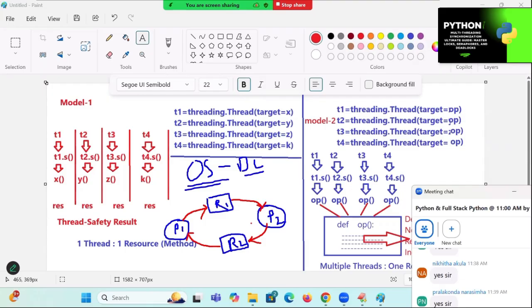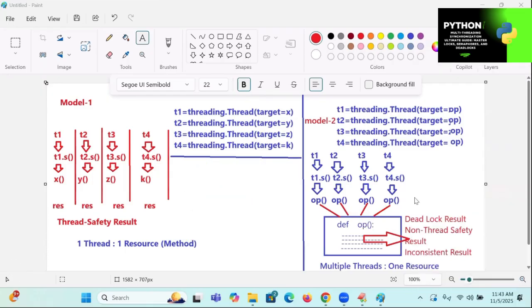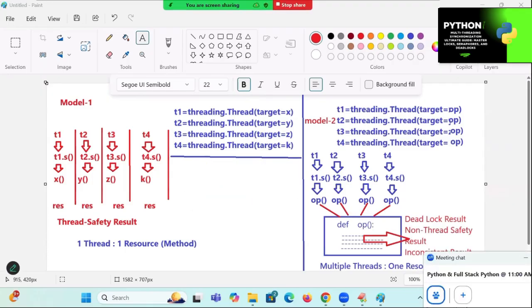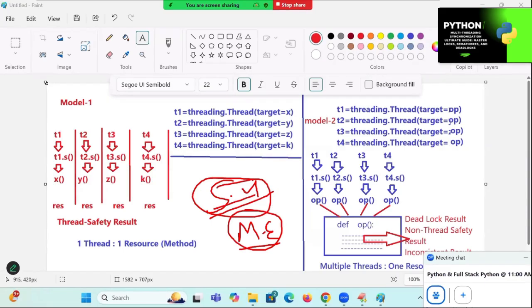Getting my point? In this case, no work is done. Here, work is done, but which result is coming? A wrong result is coming. That is known as what? A result that is not thread safe. That's why what concept is applied? The synchronization concept is applied. That is known as mutual exclusion. Mutual exclusion is nothing but one of the simple fundamental policies of our operating system.